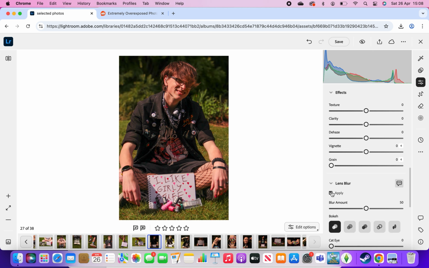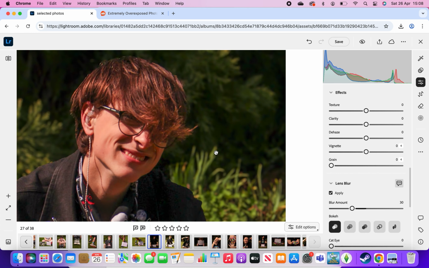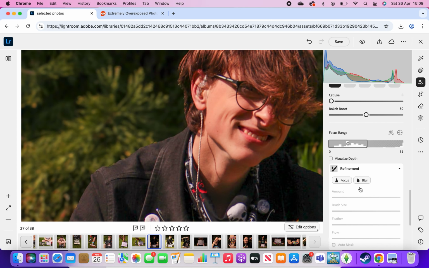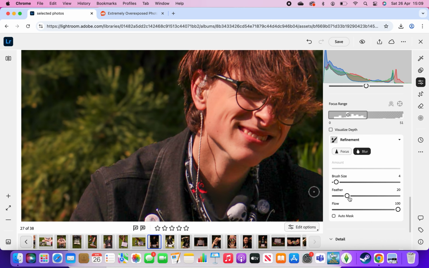So this one was to add a background blur to this photo, because I used low aperture on all of the photos, but some of them, because of how close to the background the person was, didn't blur properly. So to draw more attention to the subject in this photo, I wanted to use the background blur feature on Lightroom.